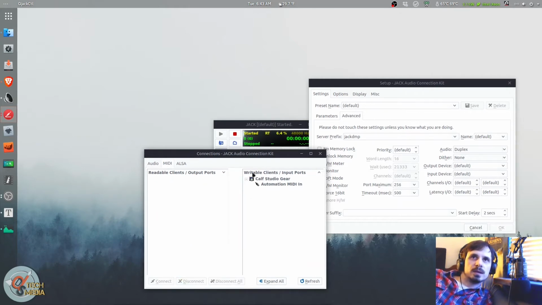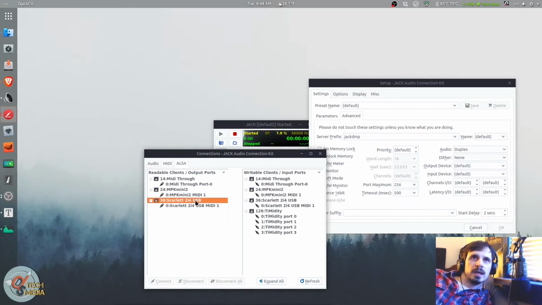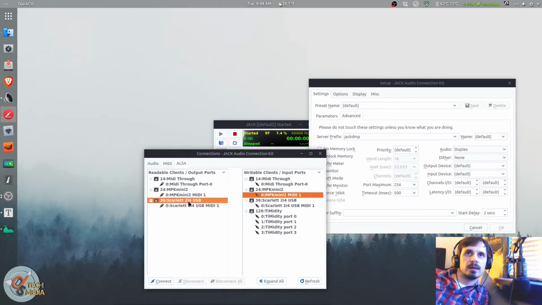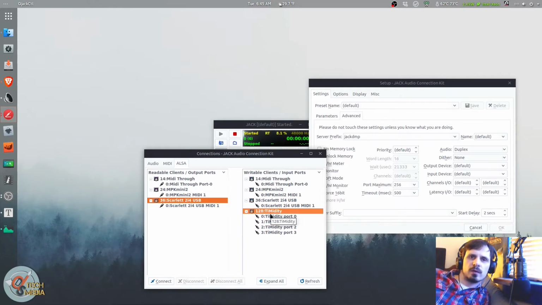In MIDI, you'll see the QJack Studio Gear automation MIDI in. In ALSA, we have several things showing up here. There's the system MIDI through, there's the system MIDI out, the MPK MIDI to ins and outs, and that's my MPK MIDI controller. And then we have the Scarlett 2i4, which is my sound card, or my USB sound card, or digital to audio converter interface, whatever you want to call it. And then over here we have the Timidity software MIDI synthesizer, I think it is. I don't know, I've never honestly used it.